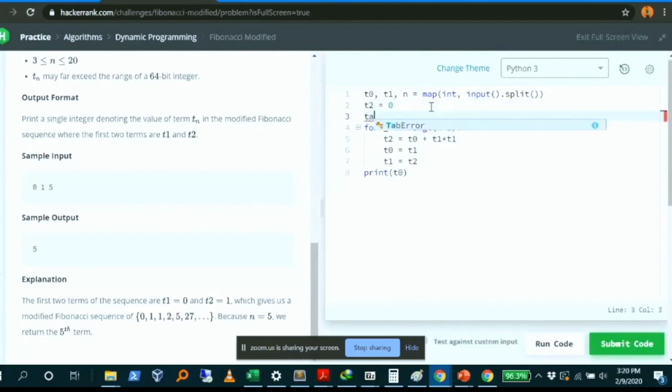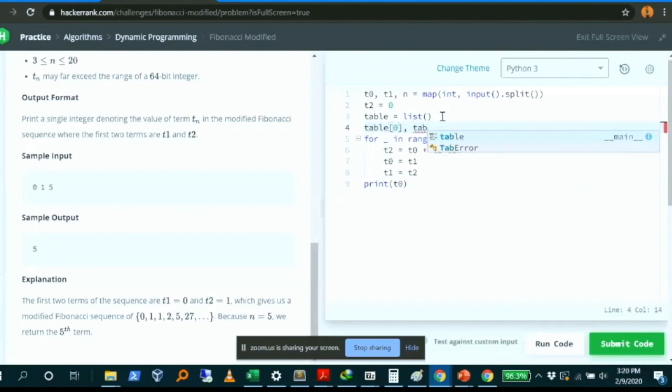So I'll say it's a table, and I'll say that it's a list. And every time I'm calculating a new value, I'm going to store it in that table. For table 0, so in the table, we are going to store first T0 and T1. And when we are calculating T2, we are also going to store it in the table.